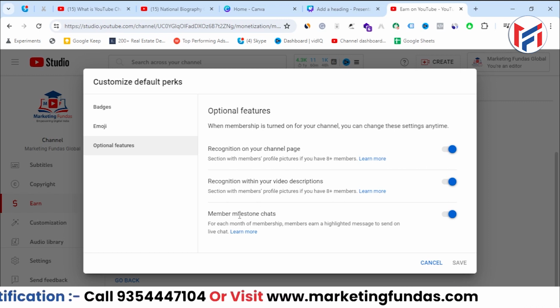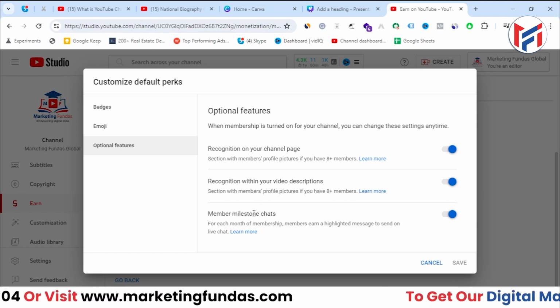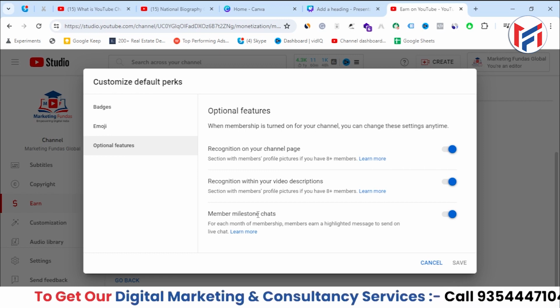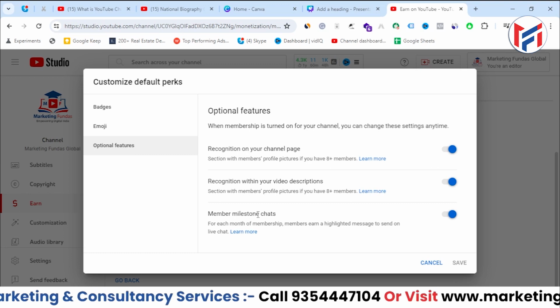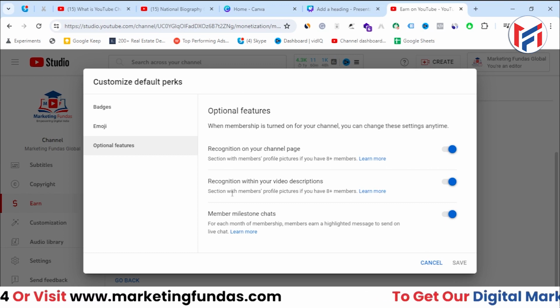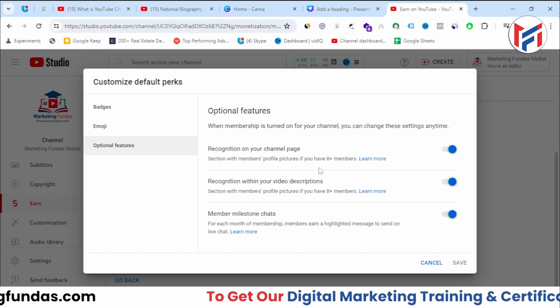And then the member milestone chat. This is for the live chat. If members renew their membership, they will get a custom, highlighted message which they can send to the live chat. So these are some extra features.